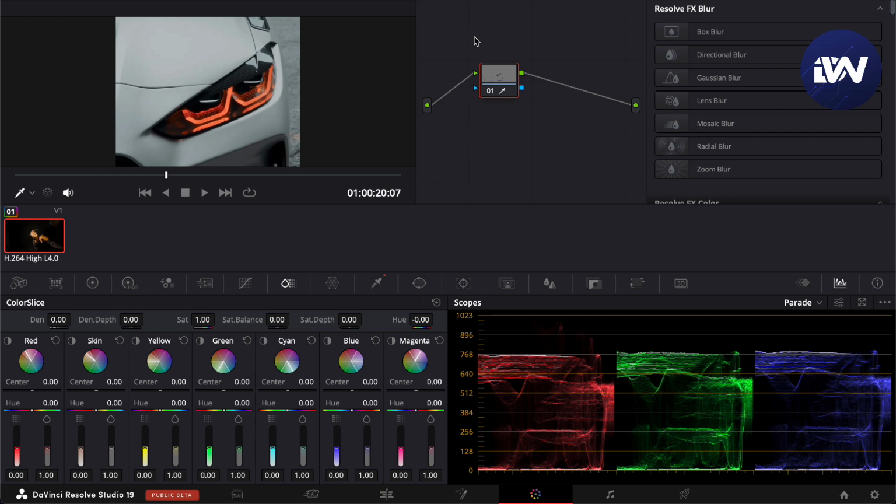So as you can see, we are in our actual DaVinci Resolve Studio 19. I'm using the public beta 19.2 if I'm not mistaken. And here it's pretty simple. So you want to select your clip, of course, and you want to go here to your color. From color, you want to go to your color slice, and here you can adjust everything that we need. So here in color slice, as we can see, you can select the part that we want.